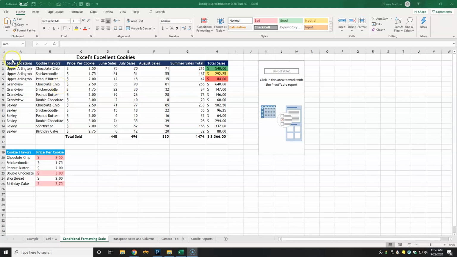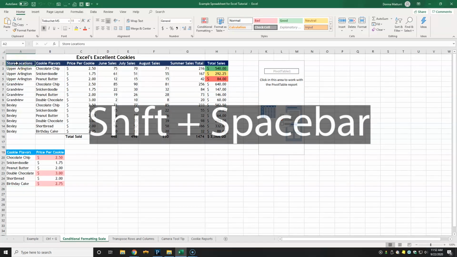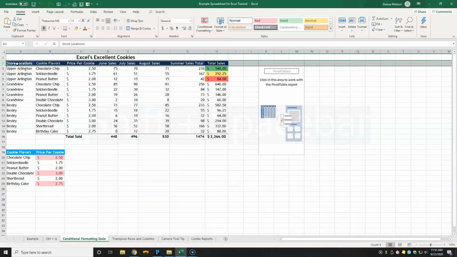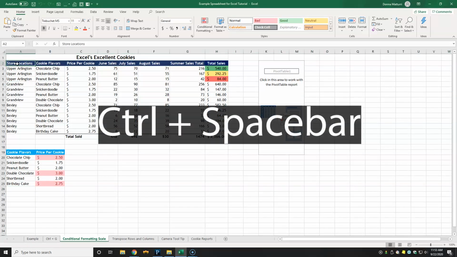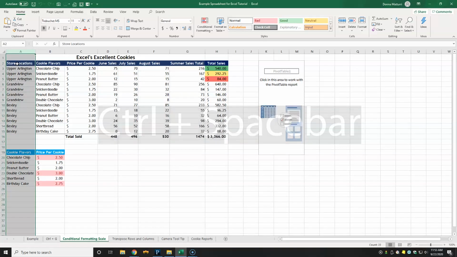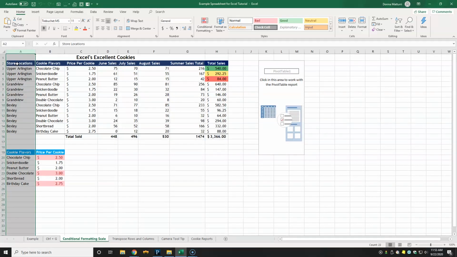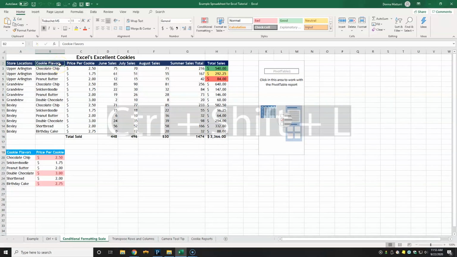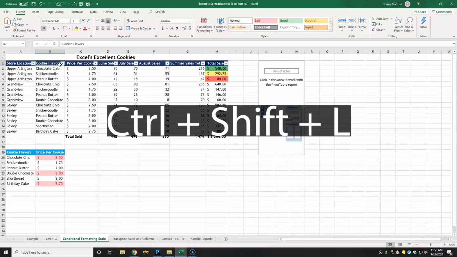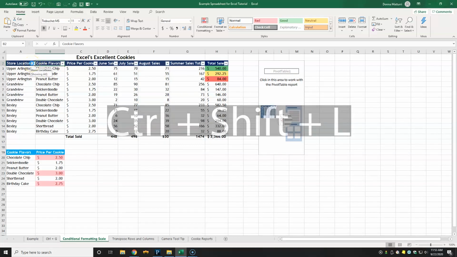First up is your spacebar. If you hit Shift plus spacebar, you select your current row. If you hit Control plus your spacebar, you can select your current column. Now, speaking of the Control button, if you use the keyboard commands Control and Shift and L, you can see all of the filters in your current column.